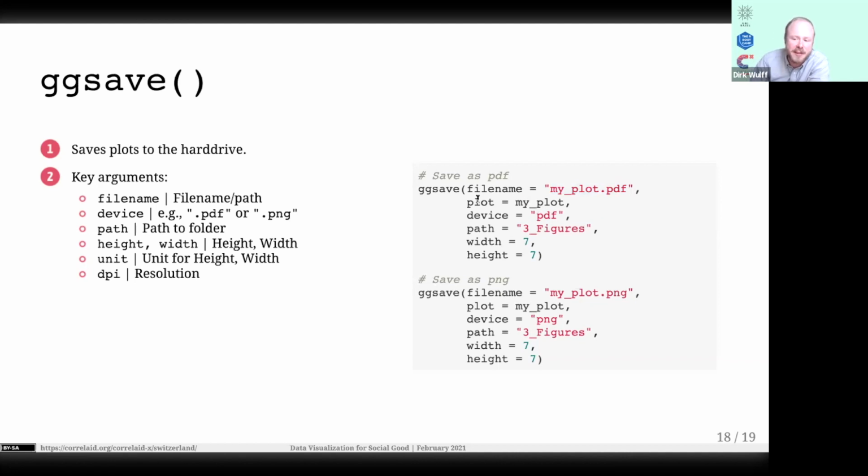If you don't define this, it will just take the current plot from the plotting window. Then you decide on the device, which is really what determines the format that the plot will be stored in. So if you want to save a PDF, we choose this to be PDF, or if it's a PNG, we use the PNG device. We can define the folder where it goes and the width and the height and all sorts of other things that control how the final PDF or PNG or whatever format looks. Obviously, you can store it also as a TIFF or as a JPEG or whatever.